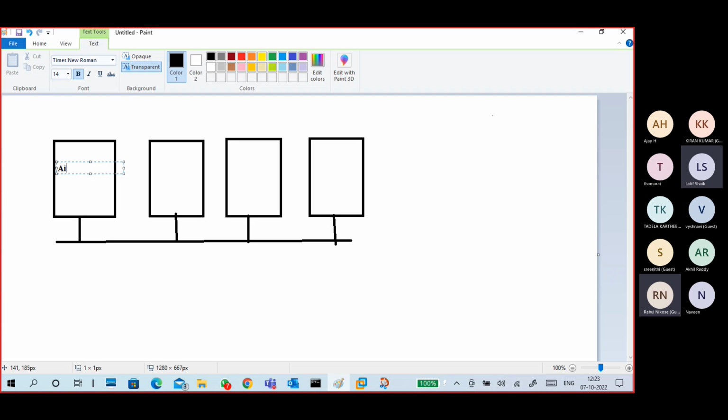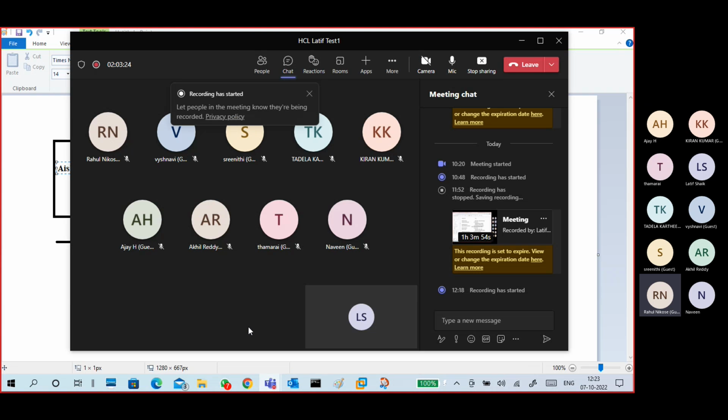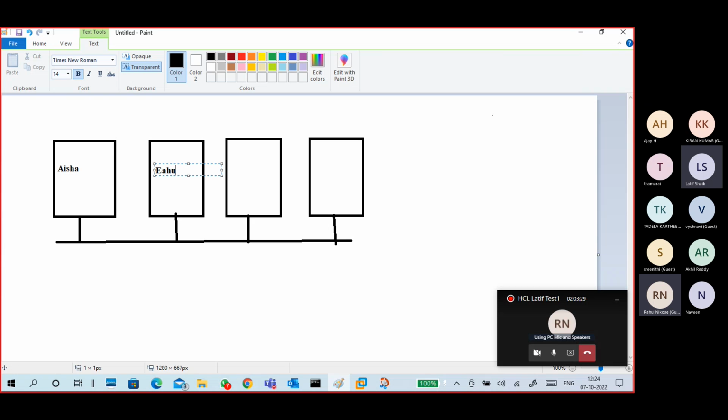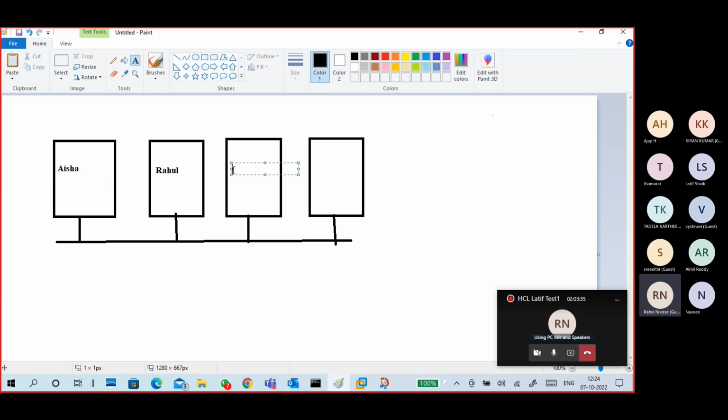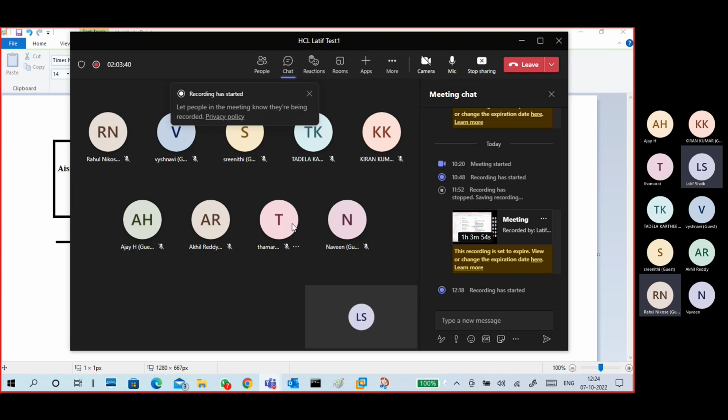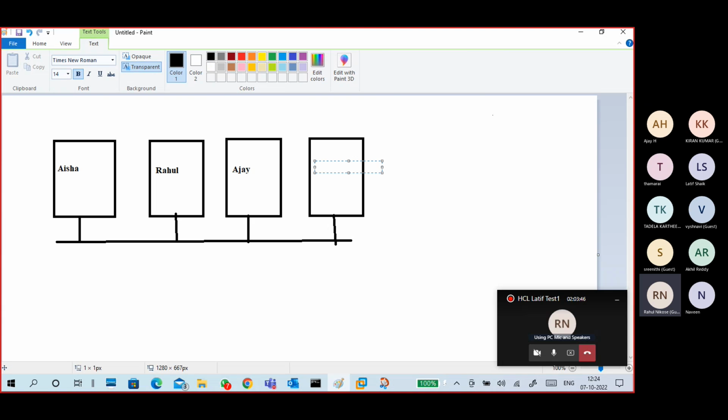here in this PC, I created an account Ayesha. Easy names, all are easy only. Rahul, Ajay. So I have computers, and these people are sitting like this. Only small names, that's why I took these names. So each one has a PC.